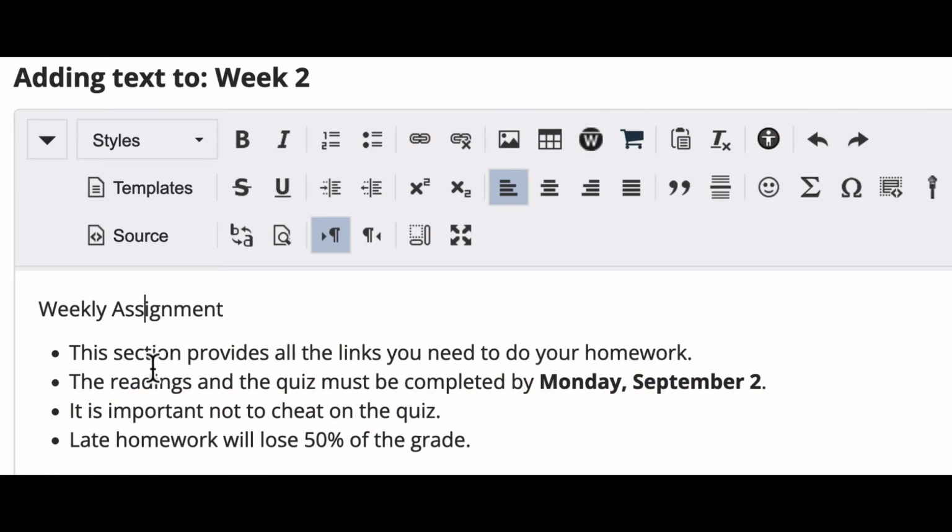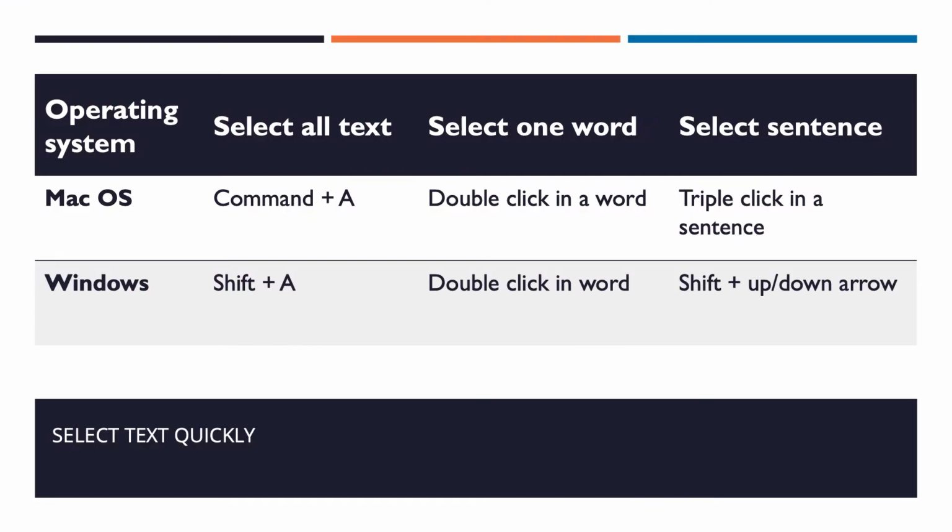You should also learn how to select a single word or sentence on your computer to change formatting quickly instead of using your mouse to highlight the text. The techniques differ slightly on Mac or PC, but most actions include mouse clicks.